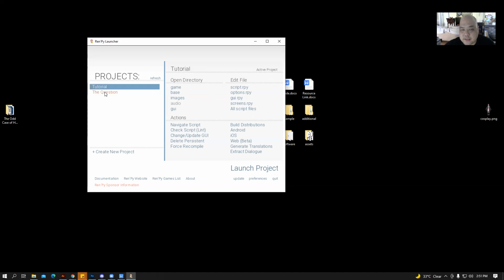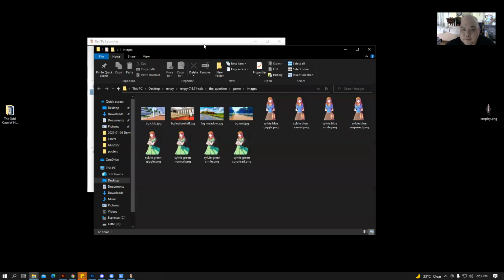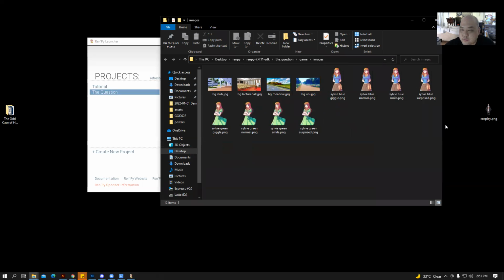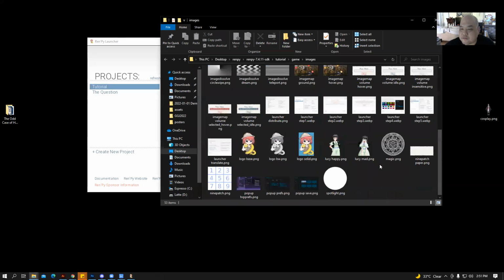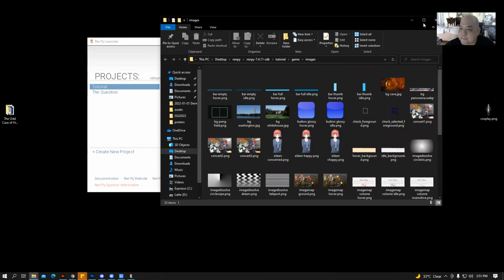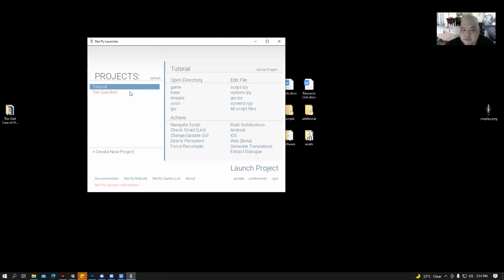So if I want, let's say the question, if I were to press the images here, it will pull up the folder with all my assets inside here, right? If I close this, if I go to tutorial and I press images, it will pull up a different set of images, all right? So if I want to play any one of these, I can just go down over here to launch project. Then if I want to build the exe, let's say I'm happy with the game I built, right? I can just go to build distributions.